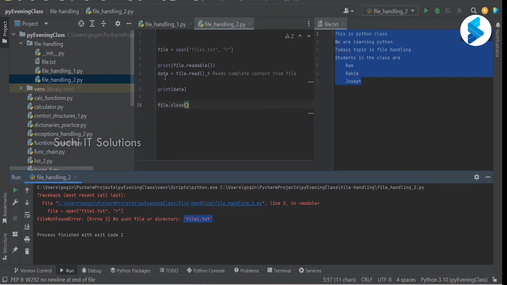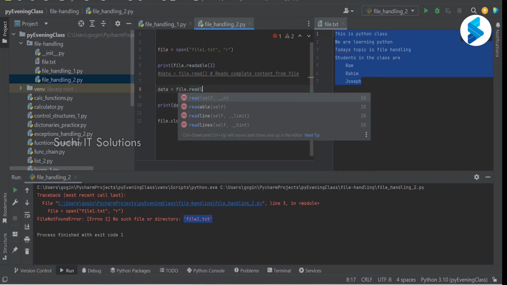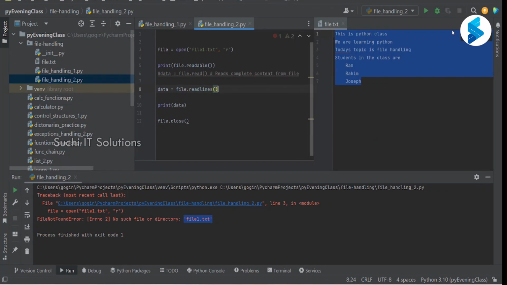Okay. Now, just like the read function, you also have something called readlines. I'm going to comment this read for a moment. I'll tell you why I'm commenting that. Dot readlines. One moment. I'm just changing the name of the file to file.txt, otherwise it keeps throwing that error.